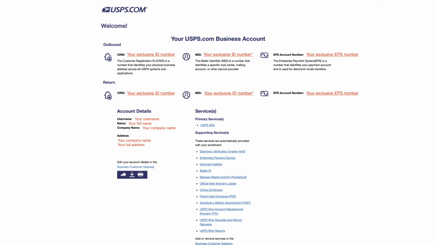Congratulations! You have successfully completed the API setup for your business account. Please note that your customer registration ID and enterprise payment system number are the same for both outbound and return. However, because the USPS system processes them separately, their mailer identifier numbers are different.